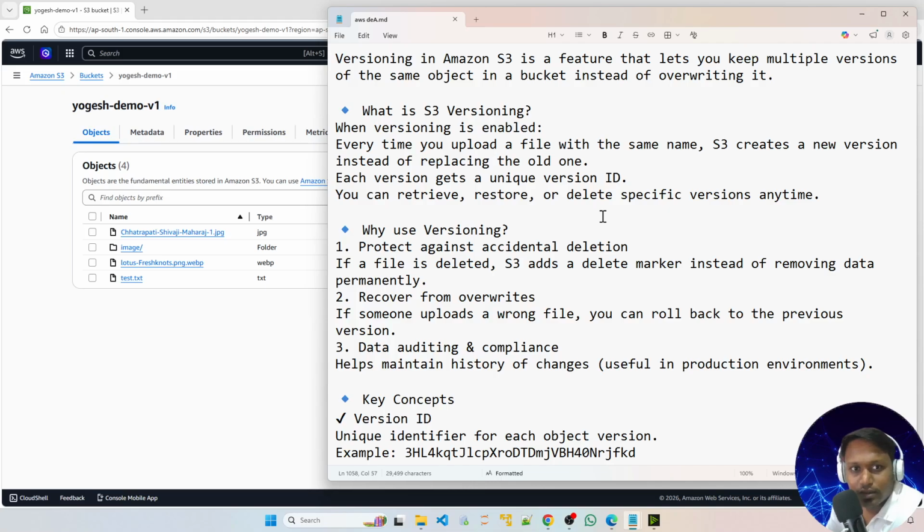So why do we use versioning? We use it for protection against accidental deletion. If someone deletes the file, we can recover the old file from it. If a file is deleted, S3 adds a delete marker instead of removing that data permanently. So when we delete the delete marker, we get the old file which was present previously.